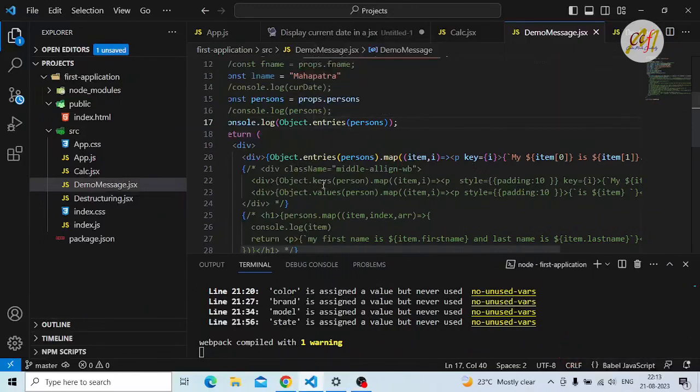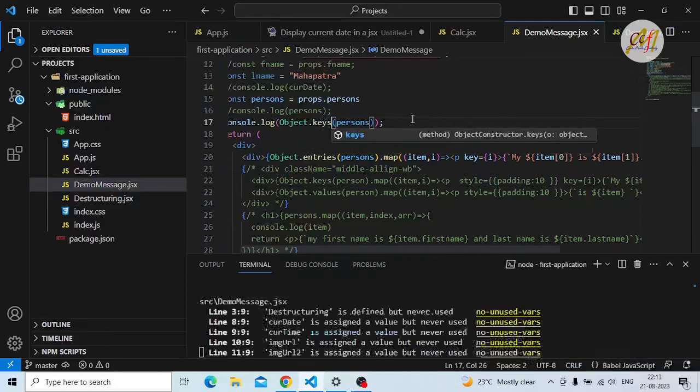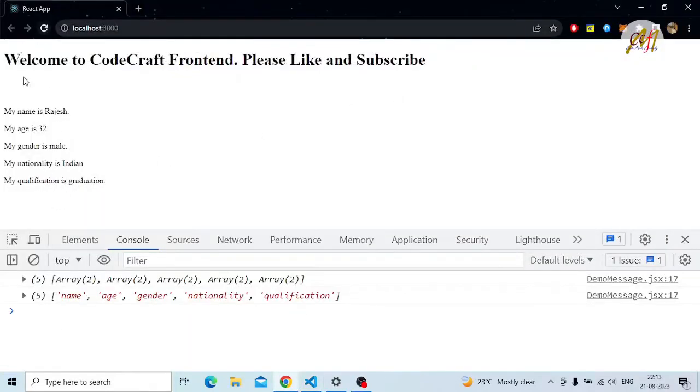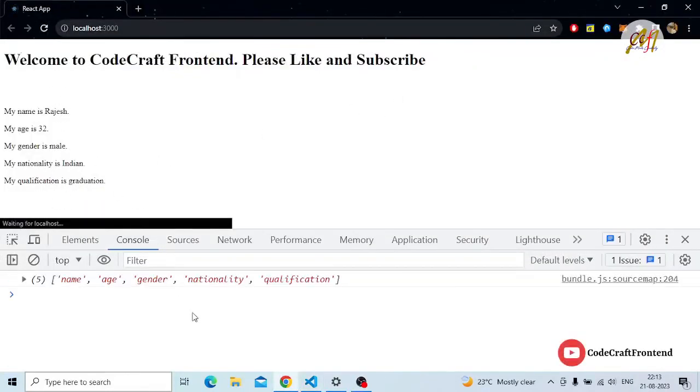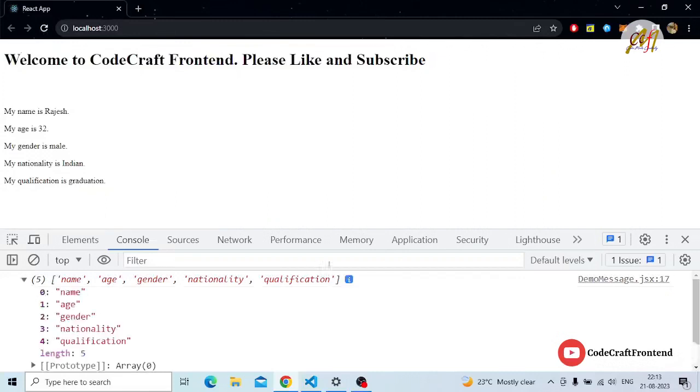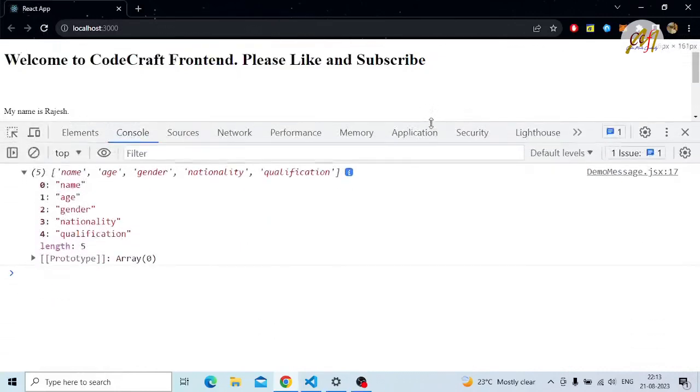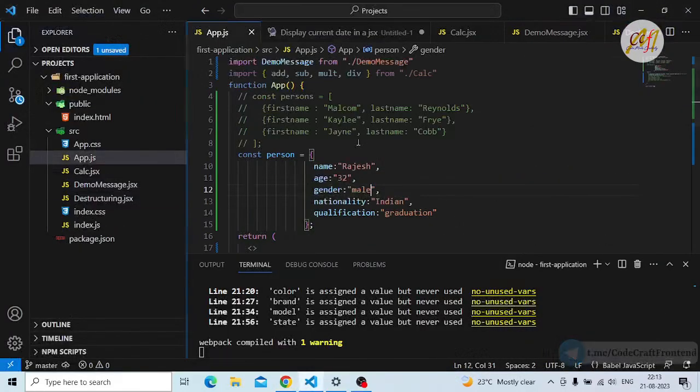Okay, let's see what Object.keys returns. Instead of that, let me run it here. See, Object.keys. Let me clear the console, rerun the application. Object.keys will return an array of all keys. It is returning a single array. All 5 keys: name, age, gender, nationality, qualification. We have 5 keys here and all 5 keys it is returning in an array. So as it is an array, we can play around with it using the map function.